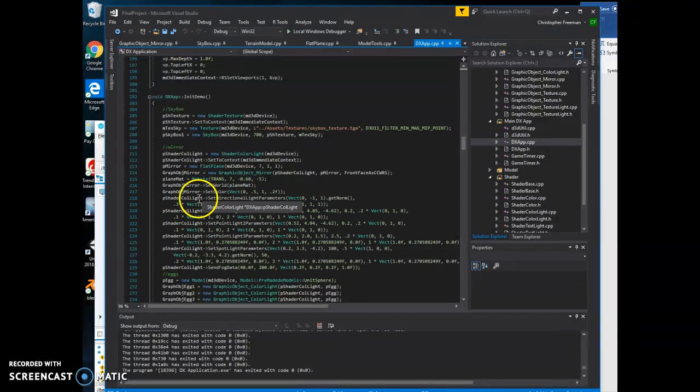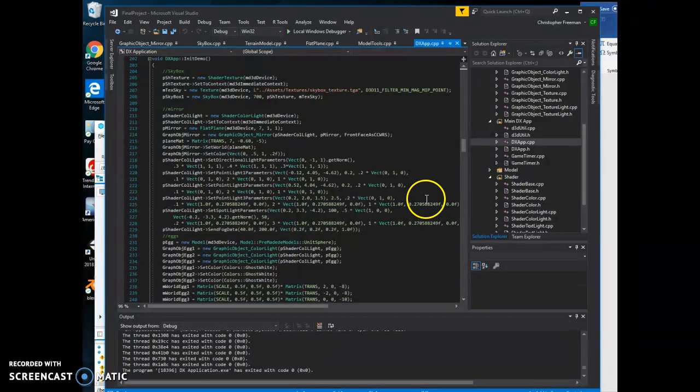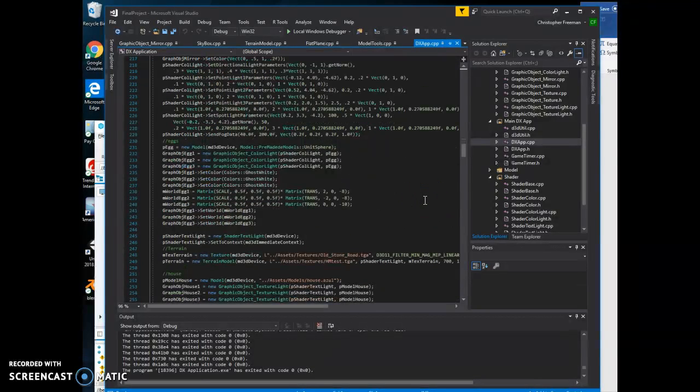So here's the shader. I'm setting up all the light parameters. There's one directional, one spotlight, and then 3 point lights in the scene. Here's where all the information parameters are set up for this specific shader, and then we do that again for the texture light shader down below. And then here I'm setting up all the models for the scene.